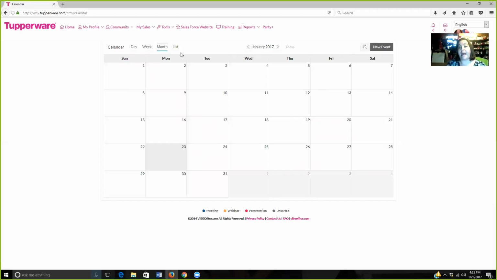Then you can add that right in here, and then you can either just take a peek at it or you can print it off. And you can add new events very easily right here using this tab.